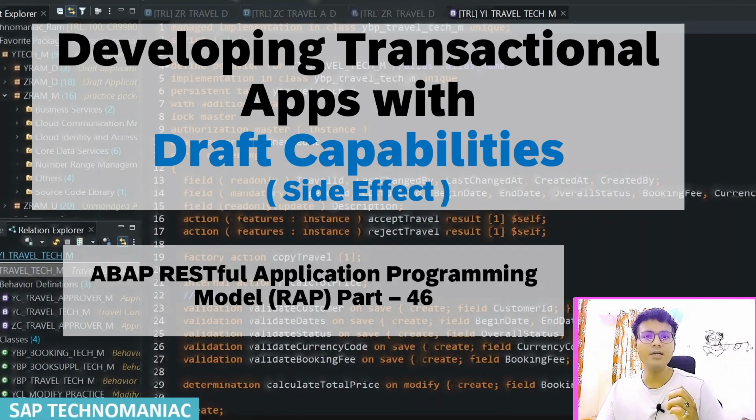But my requirement is that whenever I change the booking fee, flight price, or booking supplement price, any one of them, then the total price field should not only update in the transactional buffer, but the front end screen should also be automatically updated without a refresh. For doing that, I have to implement the side effect. So first we will understand what side effects are.